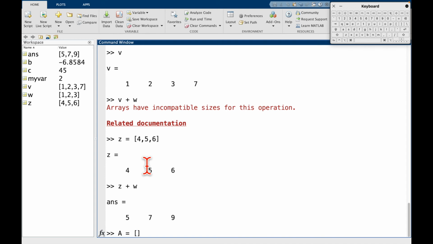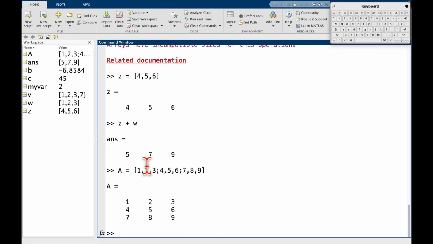So maybe I want it to be, let's say, 1, 2, 3. So that's going to be the first row. When I want to start the second row, I type semicolon. Then I do 4, 5, 6. Let's say that's going to be the second row. And let's go for a 3x3 maybe. So let's do 7, 8, 9. I'm going to press enter. And there is my matrix, my array, A.